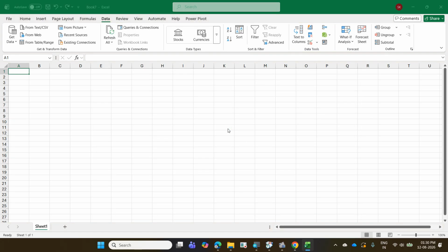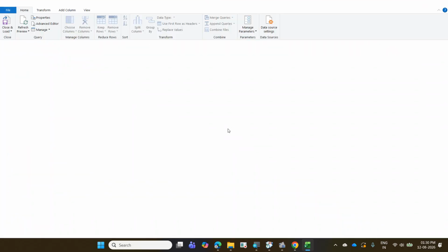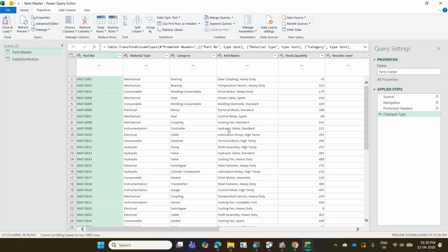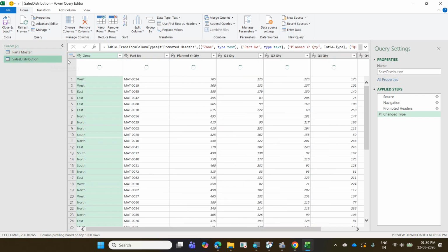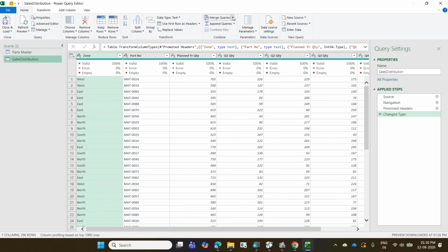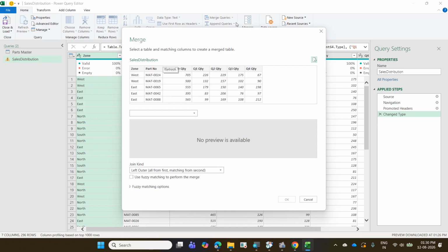Place the cursor on the table where you want the output. I want the output in sales distribution, place the cursor here. Merge query, actually merge query as new also we are going to use it. That's also very useful, we'll see it in another few minutes. Merge query.